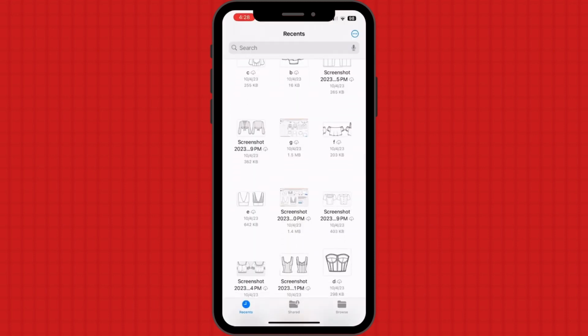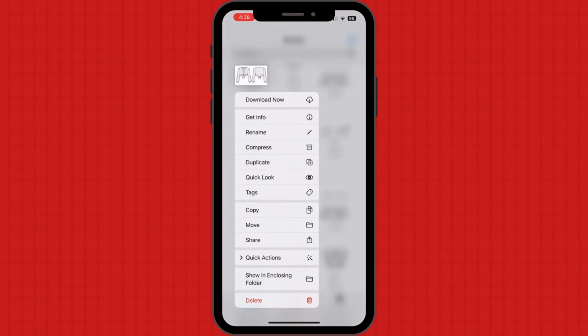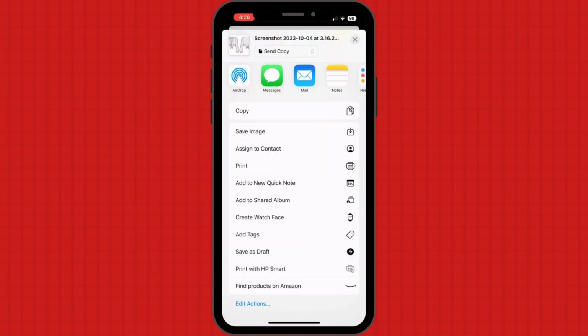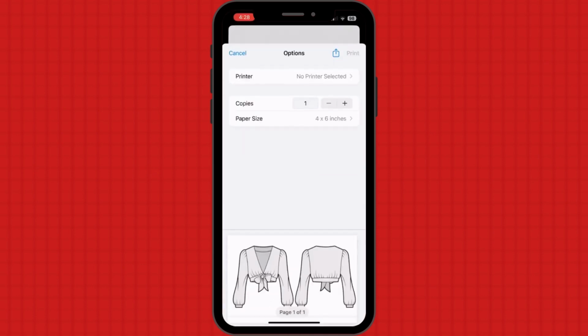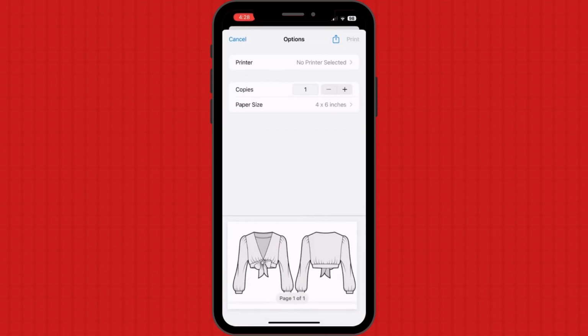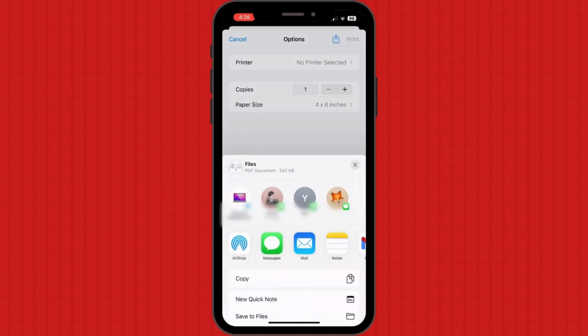Navigate to the document or file and long press on it to bring up the contextual menu. Tap the Share option. From the Share sheet, scroll down and tap Print. A preview of the PDF will appear. Now, tap the Share button from the top right corner.